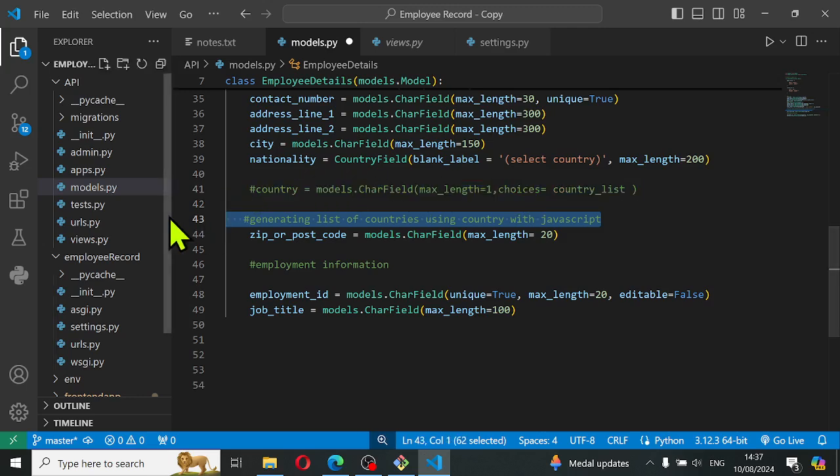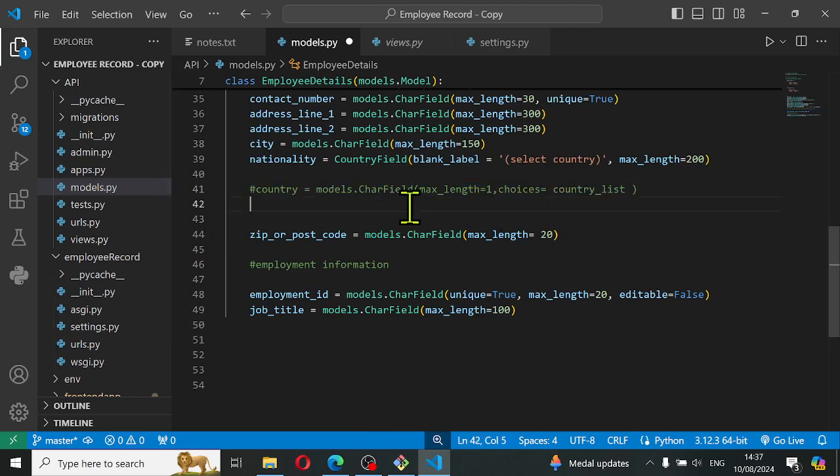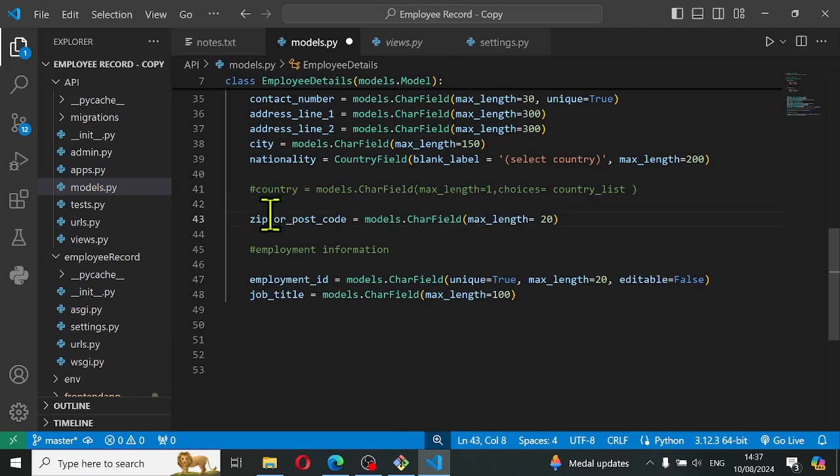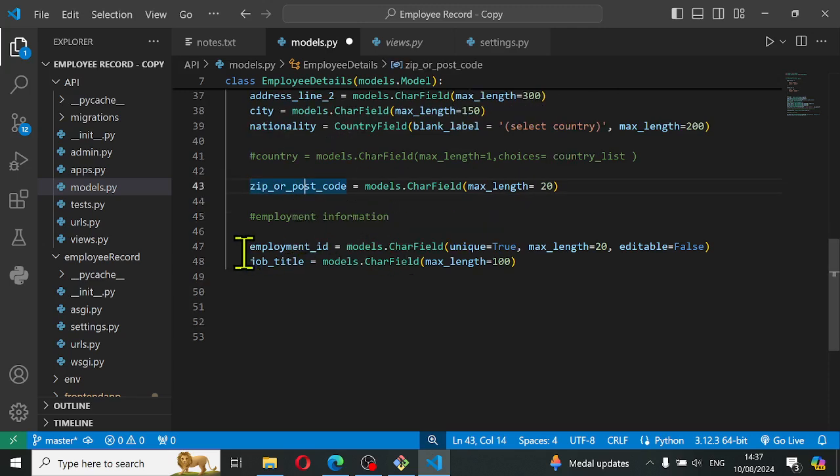Now I'll remove this, it's not needed. So I've defined my zip or postcode. Some countries use zip code, some use postcode. And then employment information, I explained that this is my employment ID, models of character field, unique equals true, because I don't want two employees to have the same ID. Max length is 20 and editable equals false. So for this employment ID, we'll generate random string.